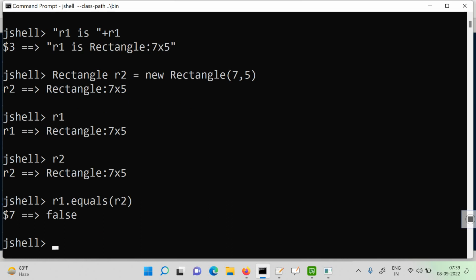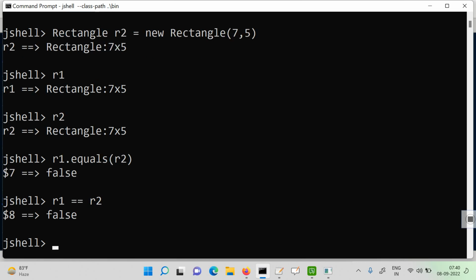And the answer is false. What do we expect if I say R1 double equals R2? True or false? For this one, we would expect false because they are two distinct objects. The double equals checks whether it's the same object. No, they are not the same object.